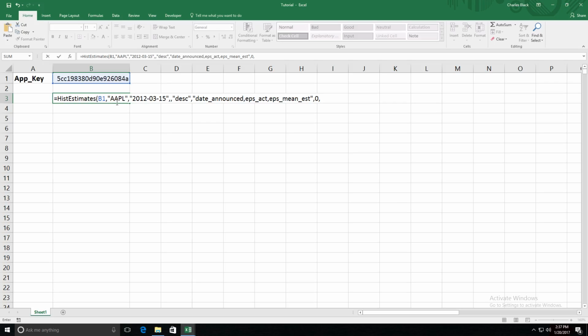Our final parameter is transform. Transform allows us to specify whether we'd like our data to be returned vertically or horizontally. By default, this is set to 0, meaning that our data will be returned vertically. To have our data returned horizontally, we'd enter a 1. We'll leave this at 0 as well. Then we'll type a close parentheses and hit enter.